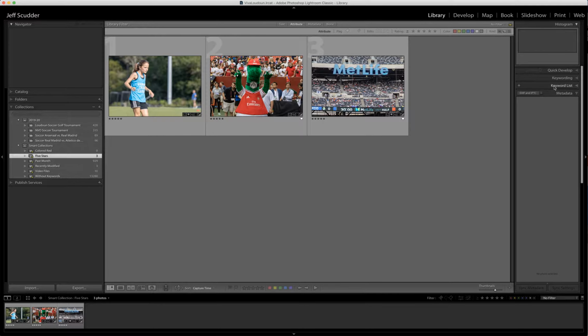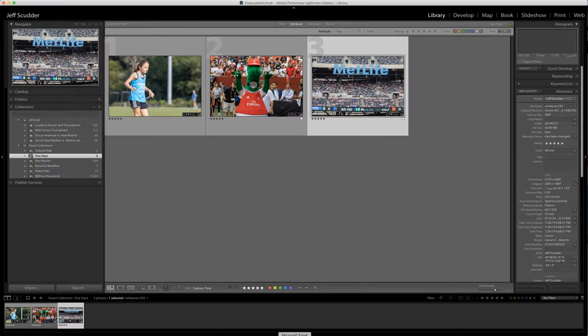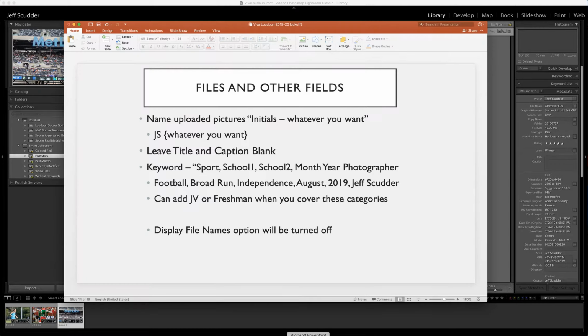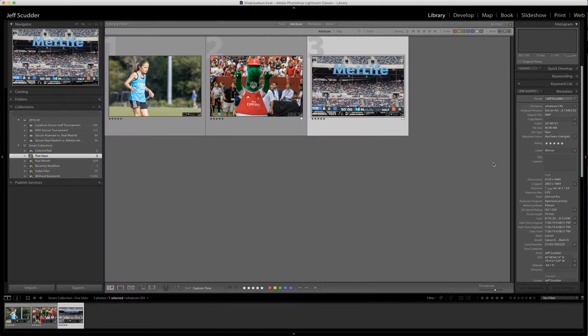So first off, dealing with the individual photos, what do we need to know? As we had talked about, we want to make sure all of the file names start with your initials. So for instance, for me, JS. And then after that, you can put whatever you want. Leave title and caption blank, and put in keywords. Keywords being sport, the 2 schools, month, year, and photographer. So let me walk through those steps.